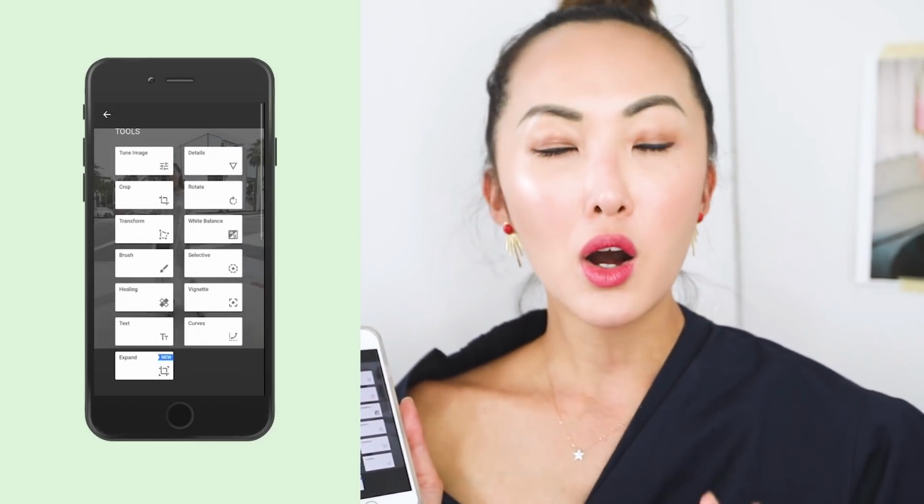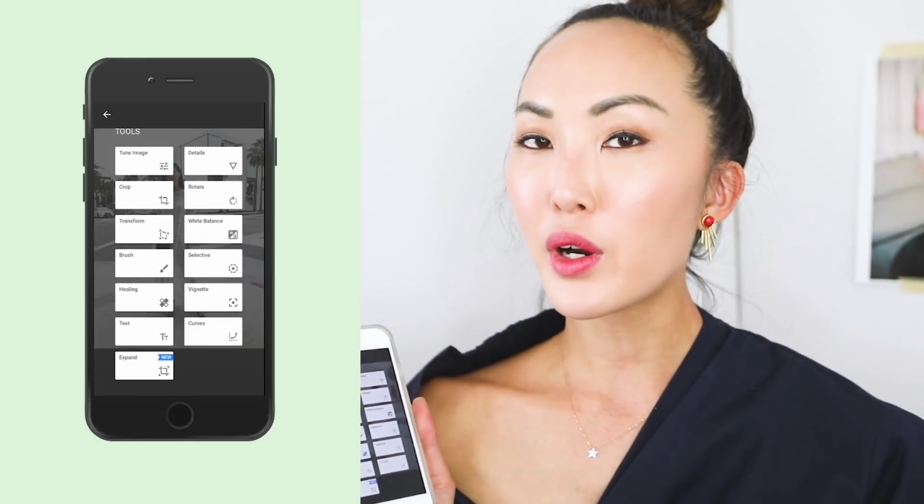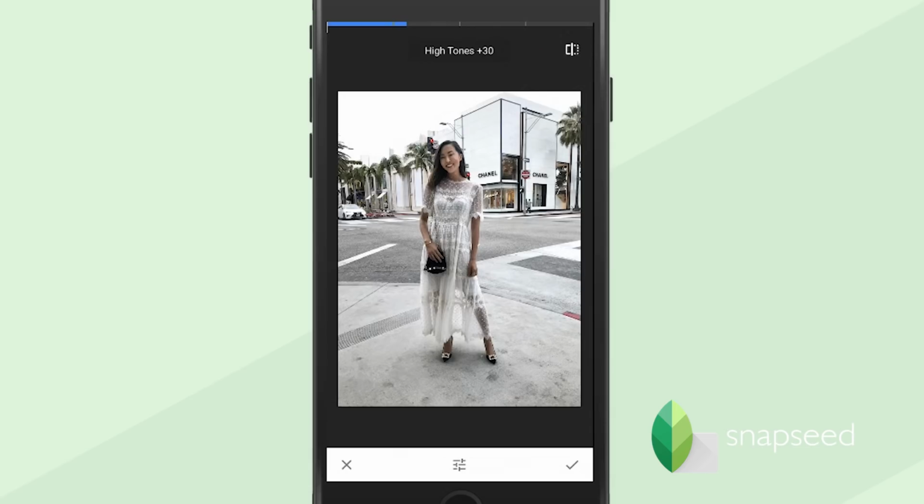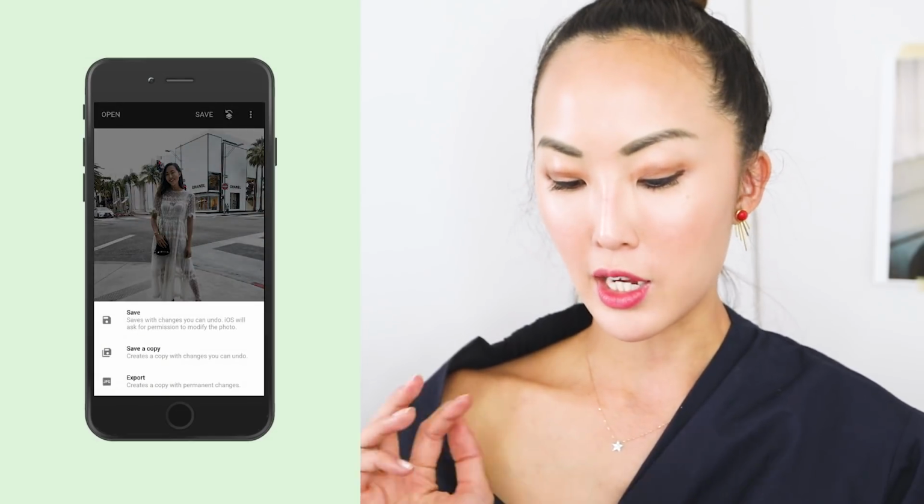The next thing I always use Snapseed for is their feature called tonal contrast. So this is before tonal contrast and this is after. It just brings the details back into the photo. So I'm going to save it and export it.